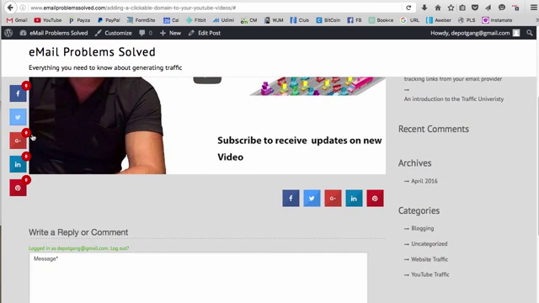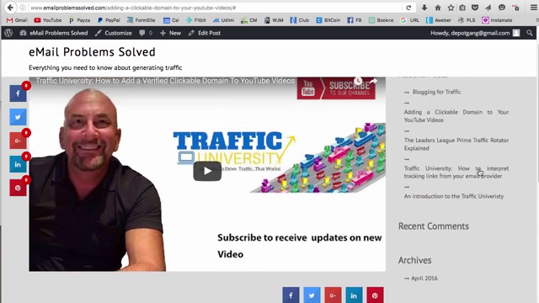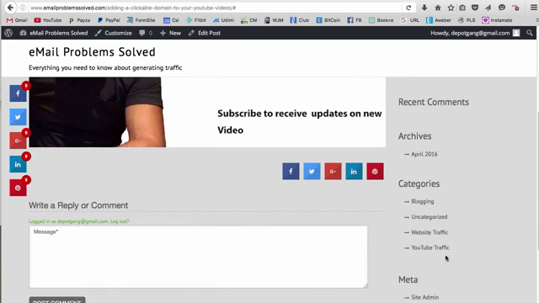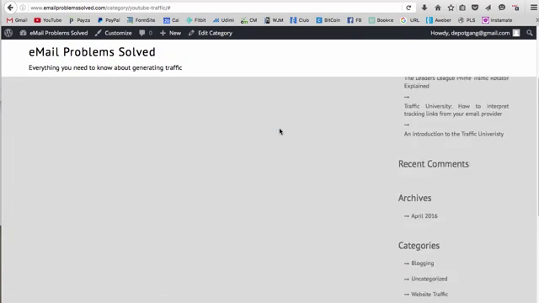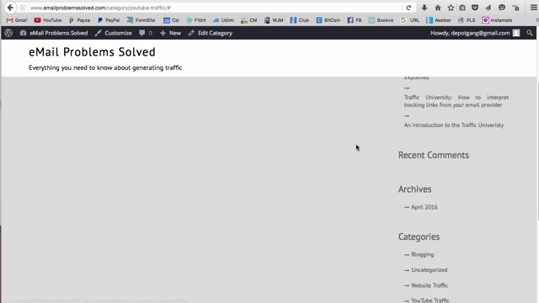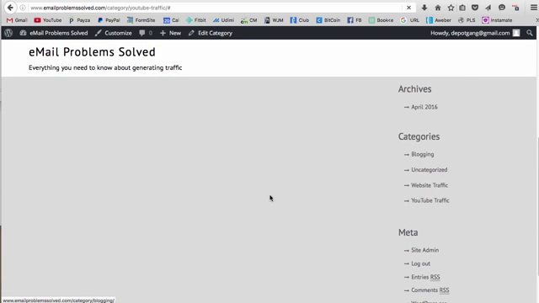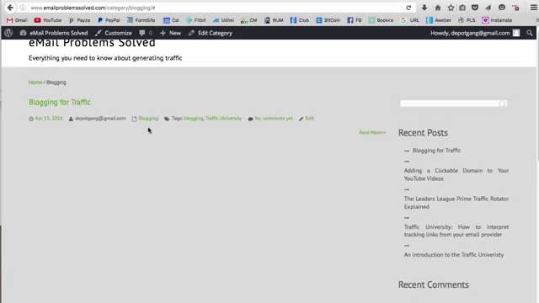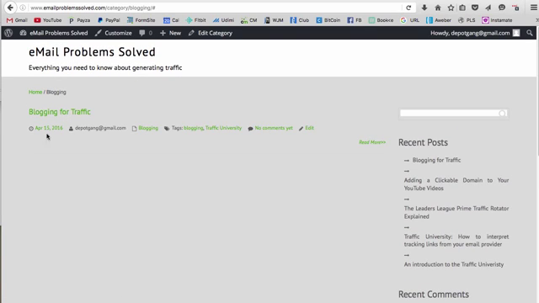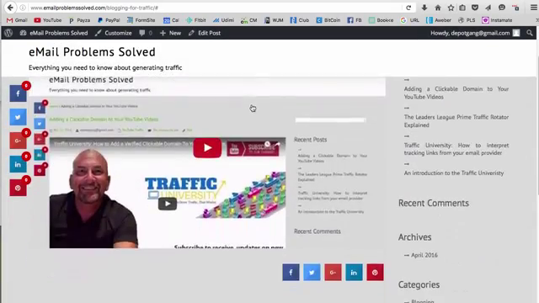This is brand new, but I've also got the social media clicks on here. So if I went to YouTube traffic right here, these would be all videos on YouTube, and I only have one right now. If I go to blogging, this would be all the posts that are on blogging. Now you don't see the actual post, you have to click on that to go see it. Okay.